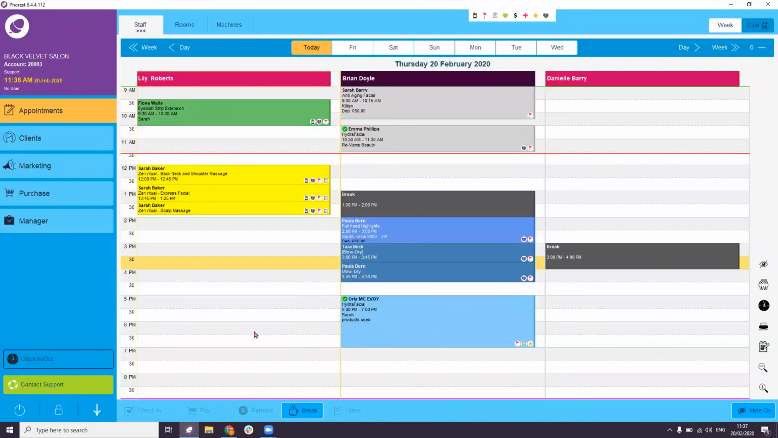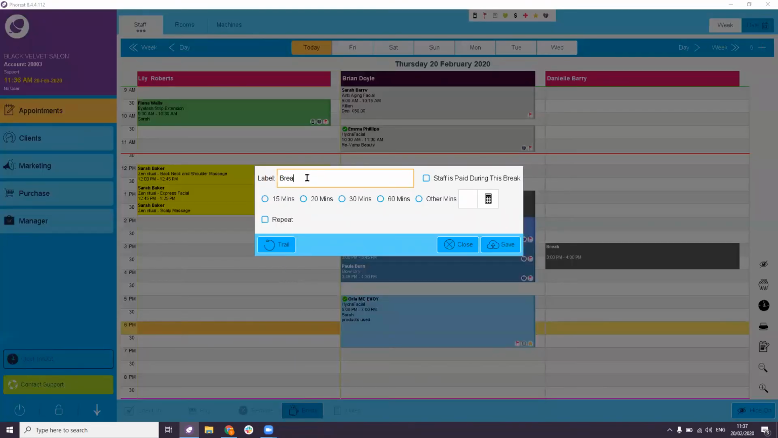You can also use the break button to block out time for a staff member to do a particular task for you. So for example, if from 6 until 9 I need Lily to cover reception, I can use the break button to block out that time. So we're going to click once on the time the task starts, click once on the break button, and I'm going to edit the label to say reception cover.